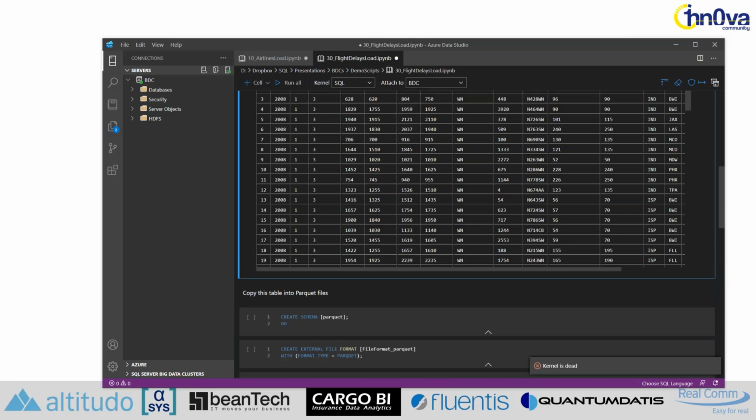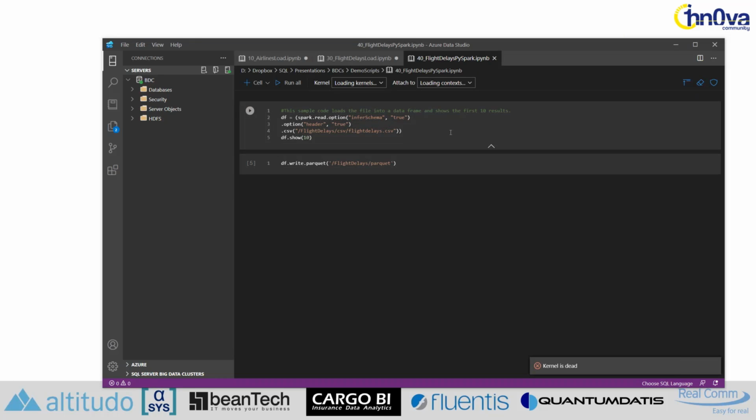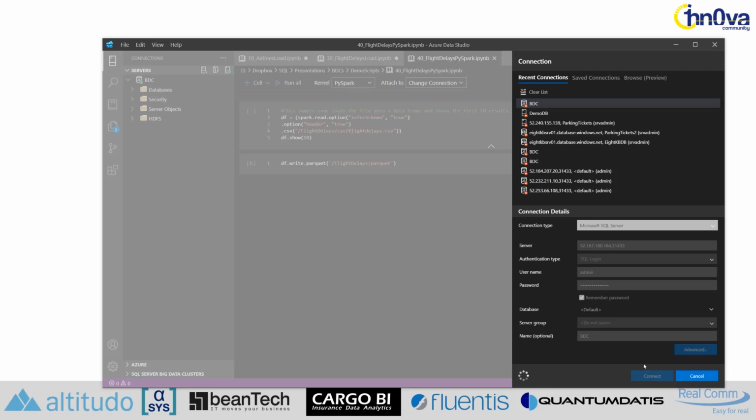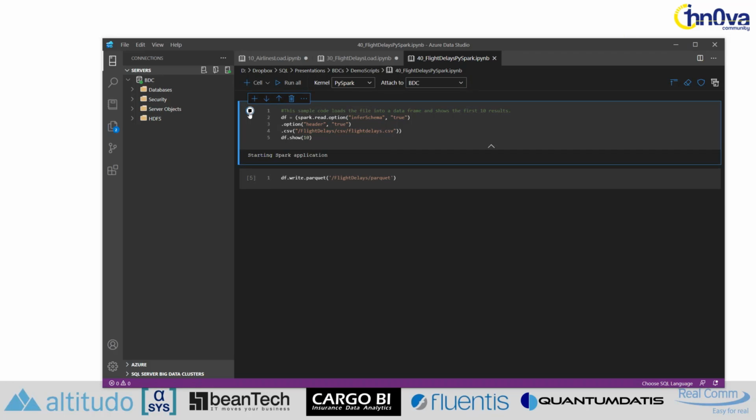Okay, and why did it go up there? Because I dragged it into the wrong place. Here we go. Okay, so we're going to let this fire up the kernel again. There we go. We're going to connect to the big data cluster. All right, so again, I'm just going to load the first 10 rows of the data, which is going to take a moment because it has to start the Spark application again, which it would have had to do anyway, right? Once per tab.